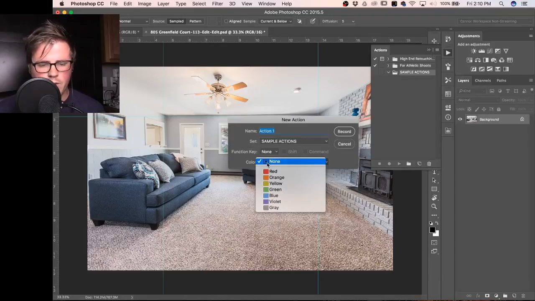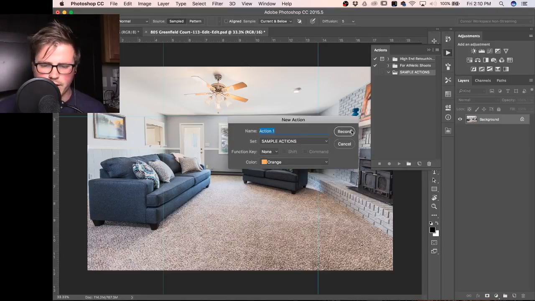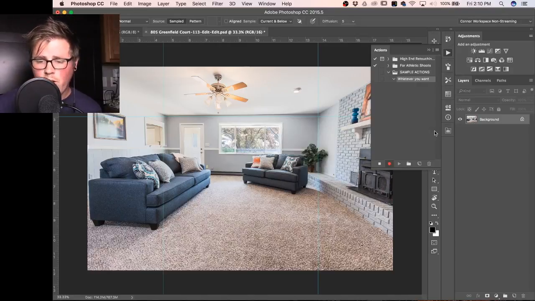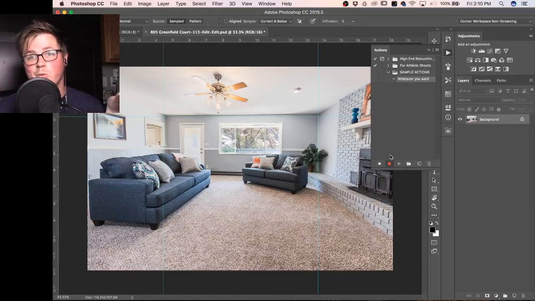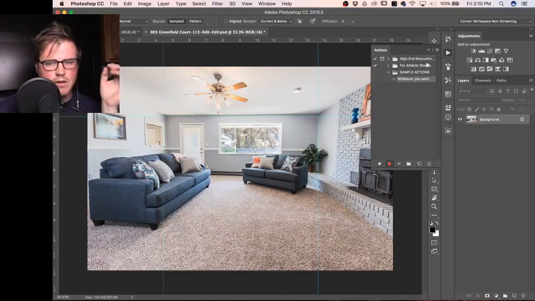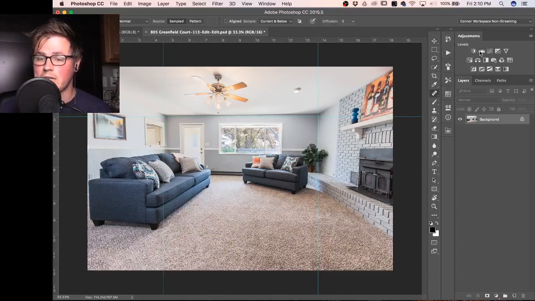So in that one, we'll say we want this one to be an orange button. And you can name it whatever you want. And then you click record. And from here on, it will just record the things that you do until you press stop. So it's not recording in real time. It just records what the actions you are taking are.